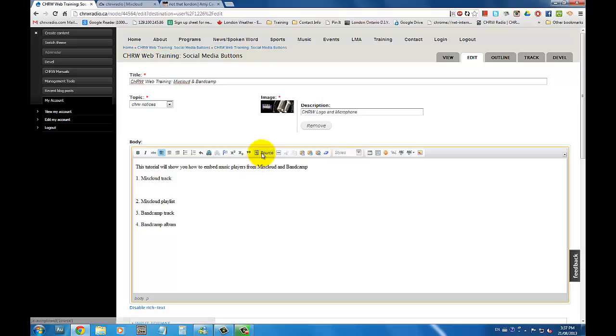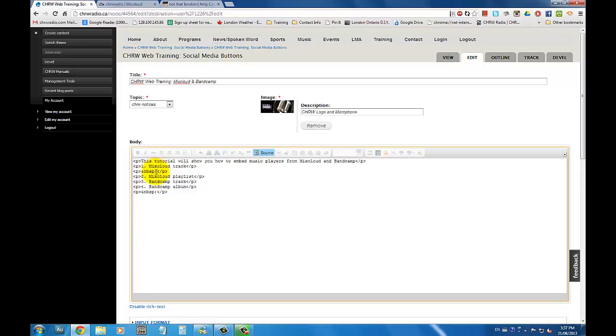Click Source to begin coding. I can see that the code for the space has been created. I will put the code between the pointer brackets P and the backslash P with the pointer brackets, where it reads NBSP semicolon, or as I like to call it, nothing but space.